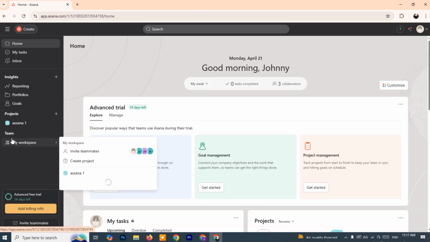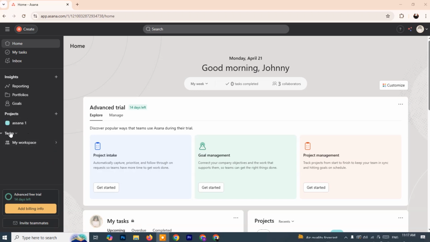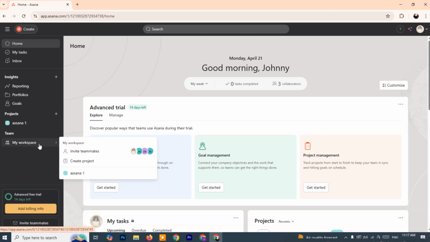After reviewing your teams, you can click on My Workspace to focus on your individual or shared workspace. Within this section, you'll find the option to invite teammates, which helps you grow your team and improve collaboration. You'll also see an option to create a new project, and this is where things start to get really exciting. When you're ready to kick off something new, you click on the Create Project button.